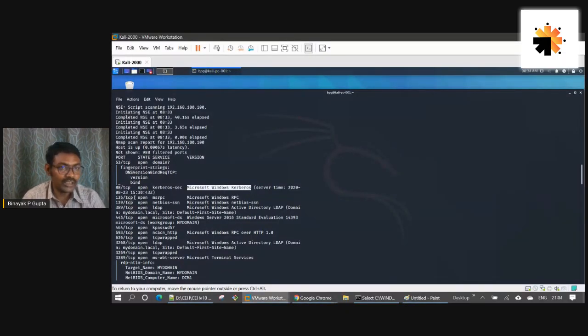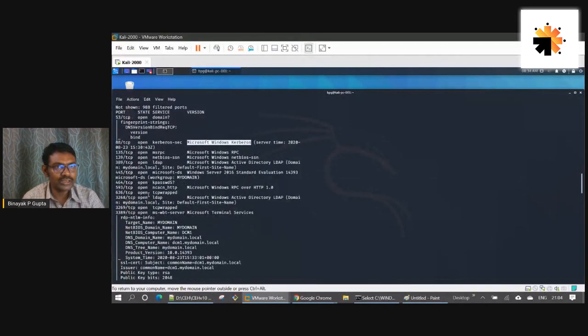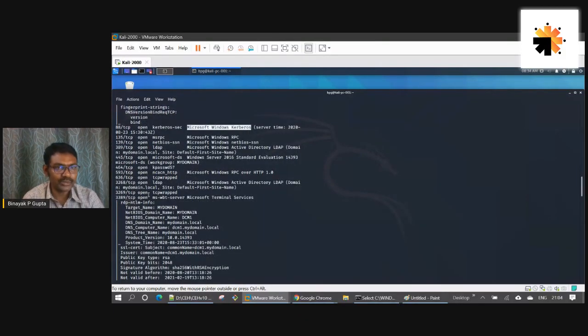And this is what you learn in ethical hacking: if you encounter a protocol or a port, how will you find out what that particular service is meant for. So this is showing that it is using Kerberos, which means it's a domain controller.